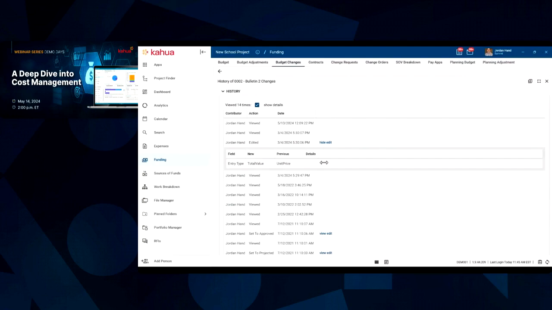Do you need to click history on records every day? Probably not, but when you are trying to trace back and see who changed what and when, you have a full audit trail in the system for every record.